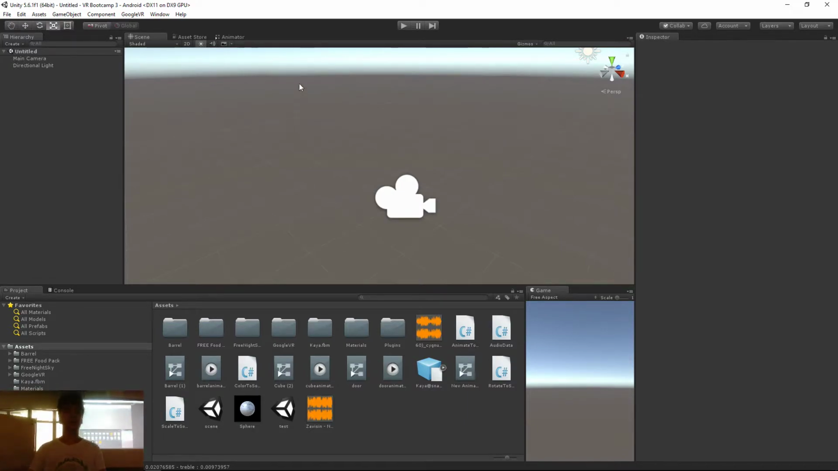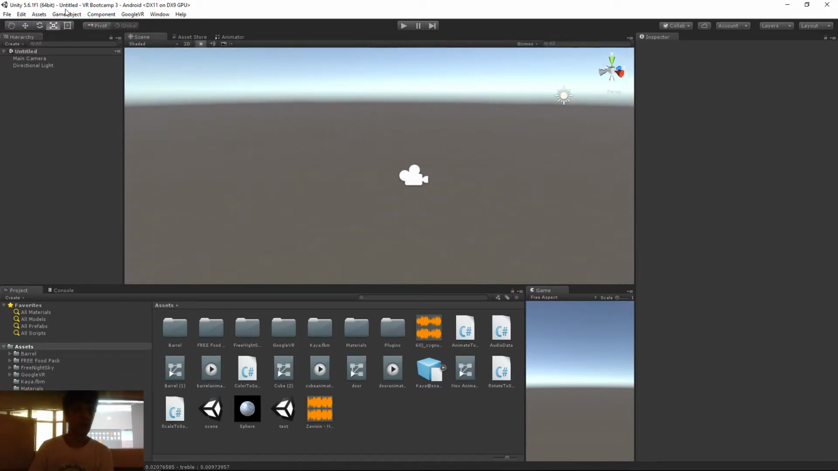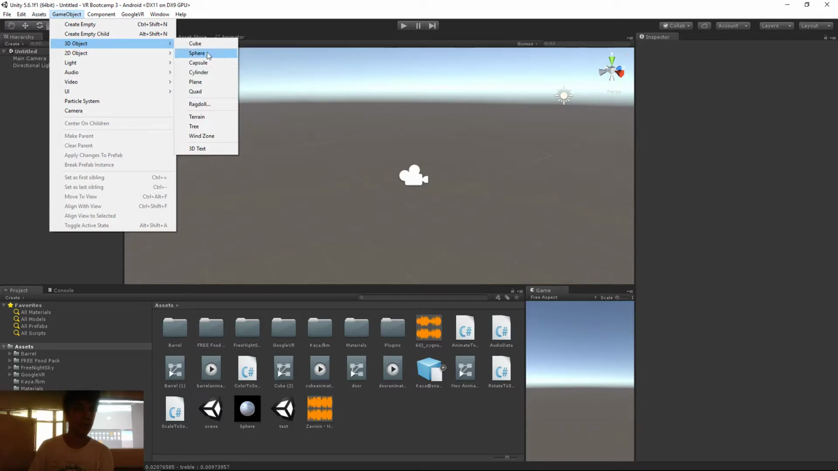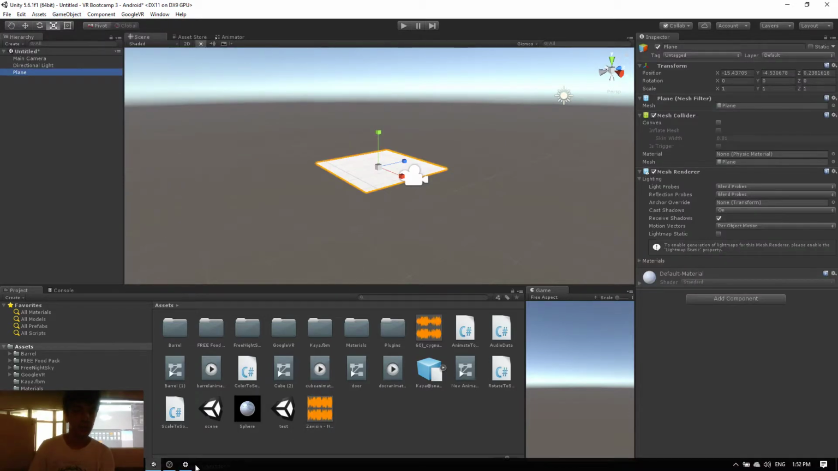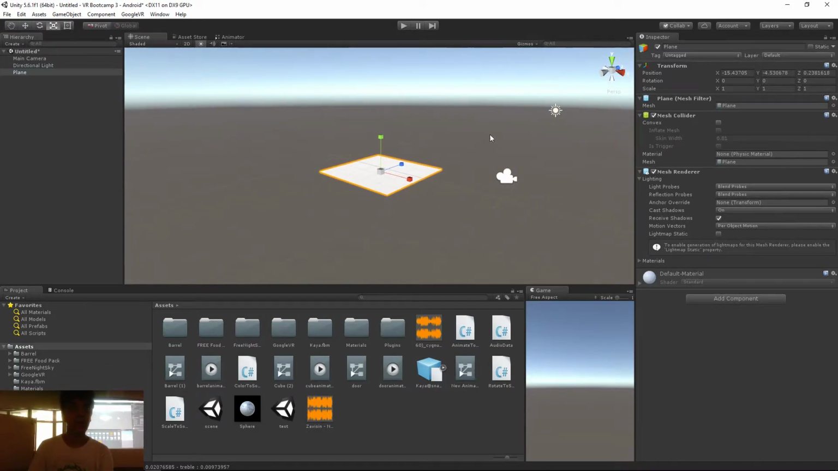So our empty scene, right? Let's just set our empty scene up just a little bit like how we did before. So game object, 3D object, plane. So we just make a little plane. Take the plane and make it 0 position.